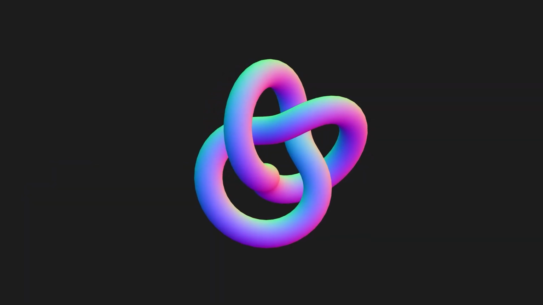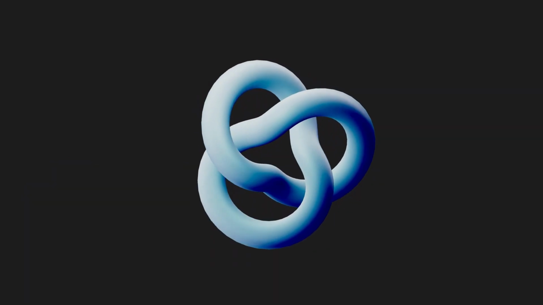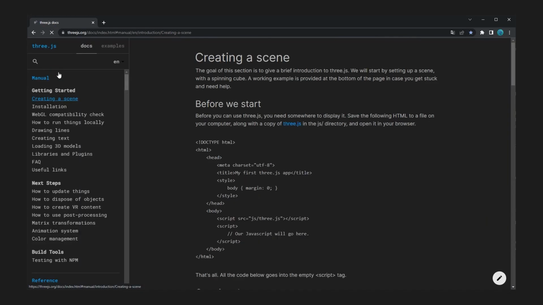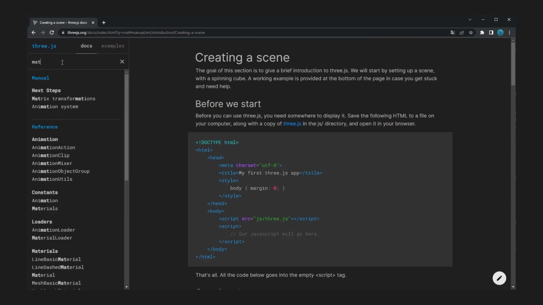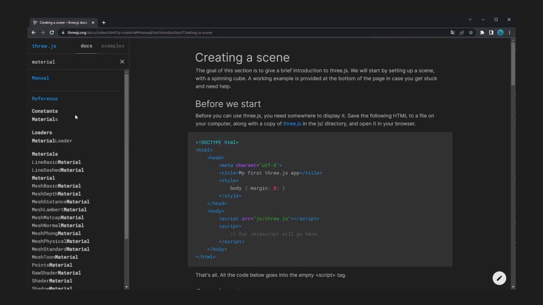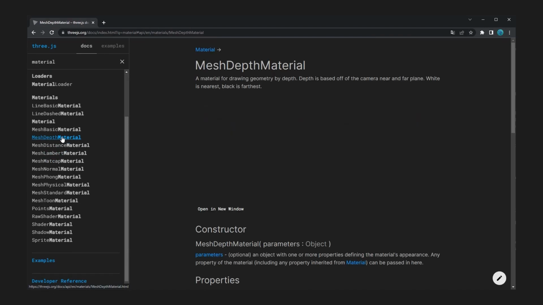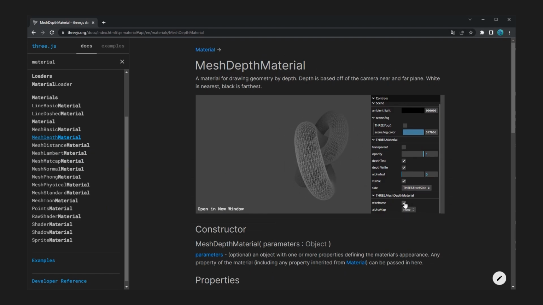Materials. They describe the way an object appears on your screen. In Three.js and React Three Fiber, there are many different materials available. If you go to the official Three.js documentation page and you search for a material, you will see there's a material base class and currently 17 other material classes available.